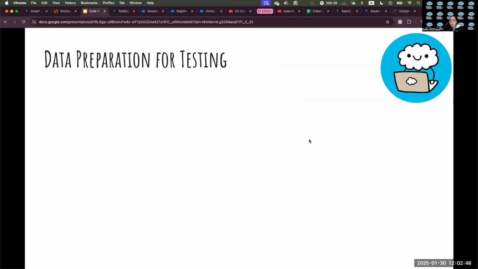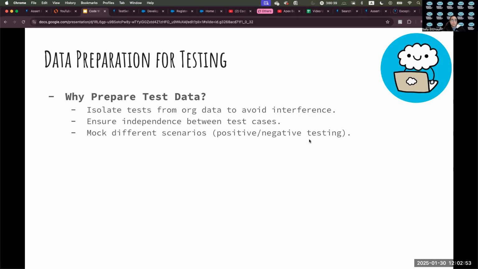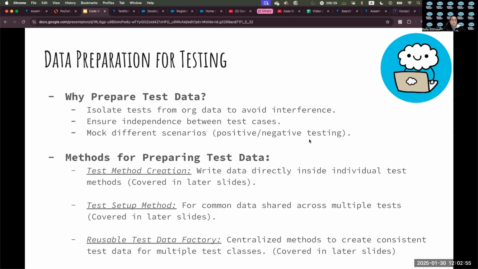So part of what we discussed already is that we need to prepare our own data, and we don't want to rely on the current data in the org and use it for our testing cases. That's not recommended at all, simply because maybe a record or an account that is in dev or QA won't be there in production. And you don't want to be relying on existing data because that's a huge risk that it may fail at any time.